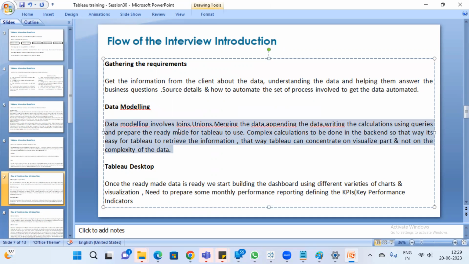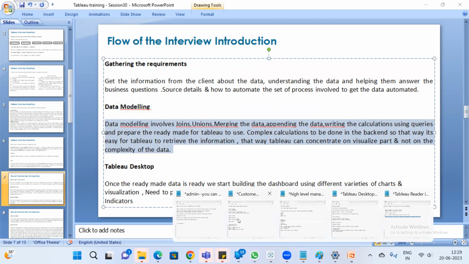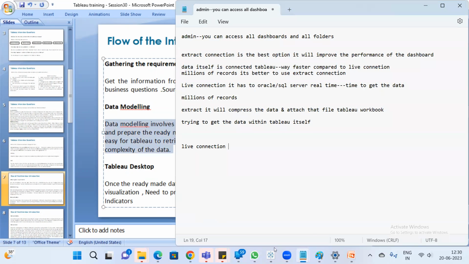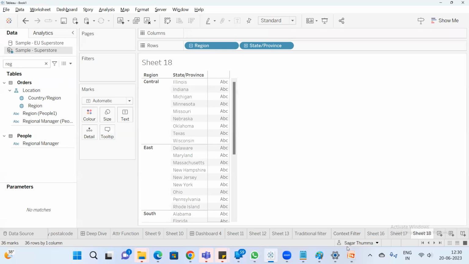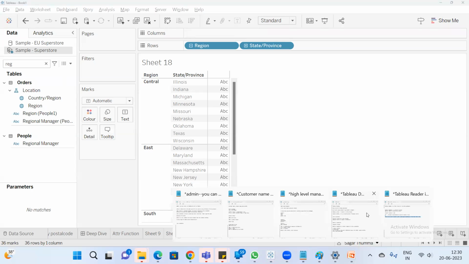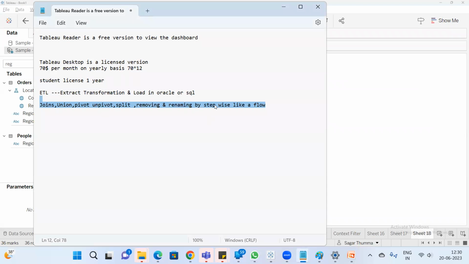Okay, so you might need to do joins, unions, merging the data, doing operations like the list we have discussed earlier. Yeah, this list. Okay, so this is part of ETL operations.